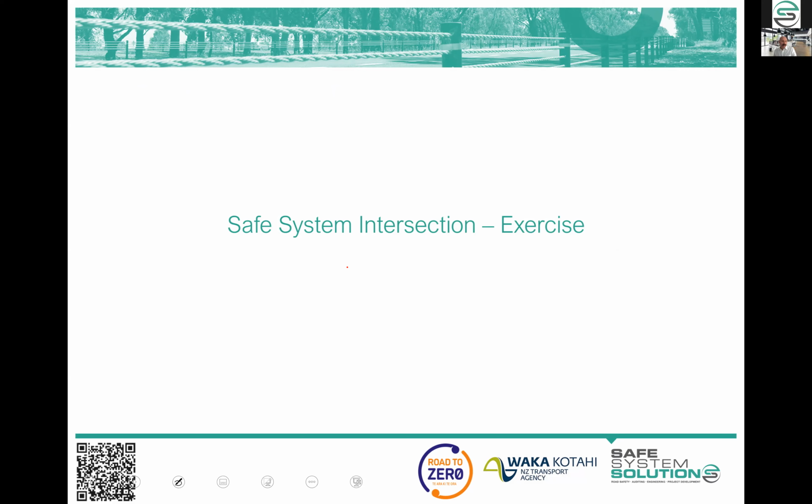Which leads me nicely into our little intersection design exercise. So Max, can I start that, or do I have to deal with any things that have popped up? No, let's hop into it then.